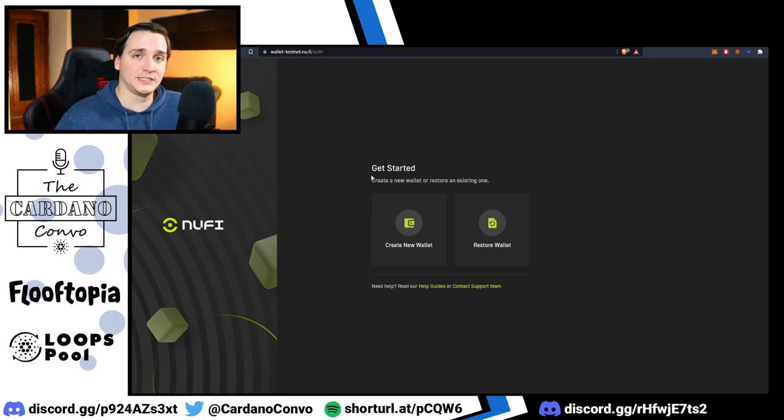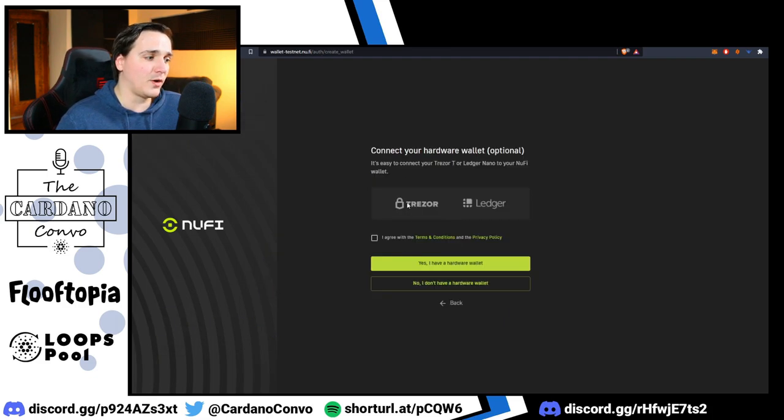Here you can either restore a wallet if you have one, or you can create a new wallet. And we're going to go through the process of creating a wallet. So I'm going to click create new wallet. And again, what's cool is you can connect your Trezor T or Ledger Nano to this NuFi wallet. So again, you'll need to click I agree with terms and conditions and the privacy policy, but we don't have a hardware wallet that we're going to connect. So you'll click no, I don't have a hardware wallet.